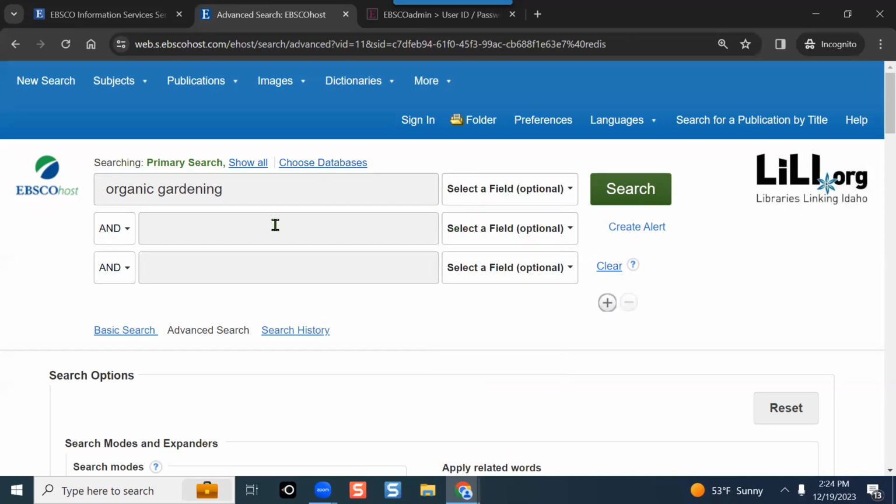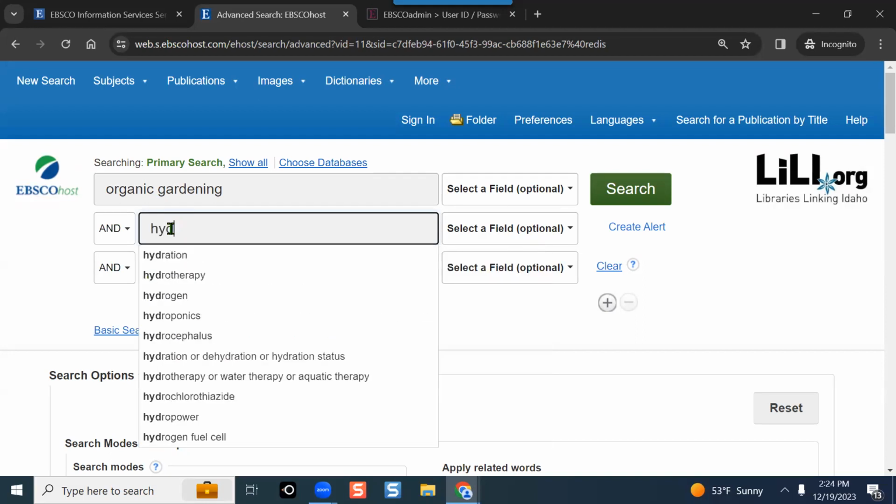I'm not going to utilize that yet. What I am going to do is enter another term here, and maybe I'm interested in organic gardening, but not hydroponic gardening.